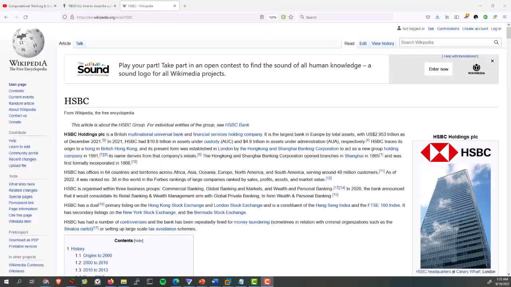All right, now I'm not going to be picking on HSBC Bank specifically. They just happen to be first on the list, and I don't want to go through all the history of some of the other organizations, but we're going to look at HSBC because it is one of the largest banks in Europe by total assets, worth almost 3 trillion as of December 2021.